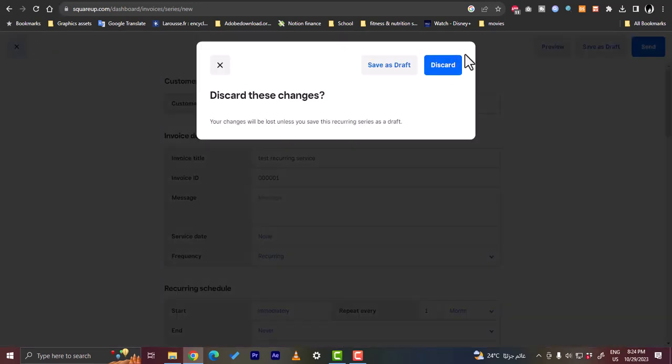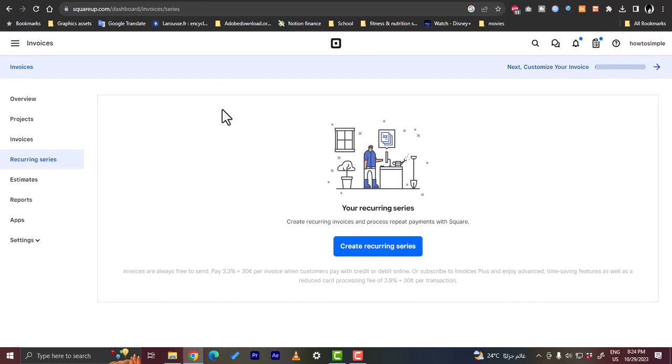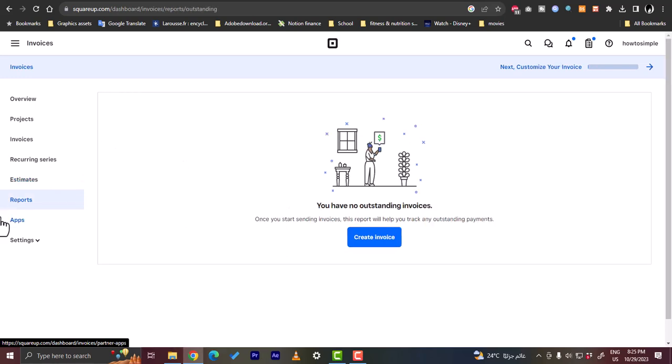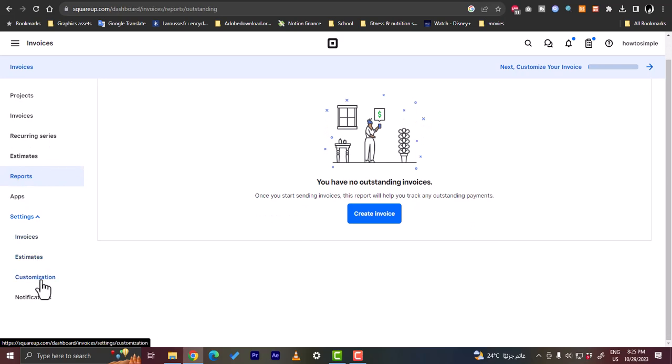Okay, let's discard again. And here you have the estimates. You have your reports as well. So you can create an estimate here. You have your reports. Okay, you have no outstanding invoices so far. So you should create invoices in order to see reports. And you can also see apps here, and settings. You can see additional settings for the invoices, estimates, customization, and notifications.